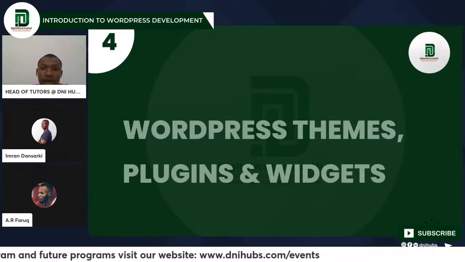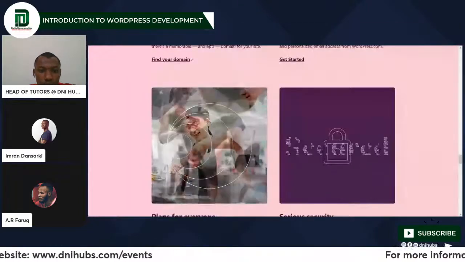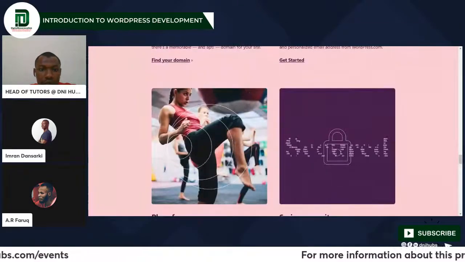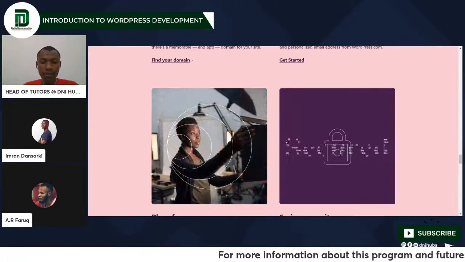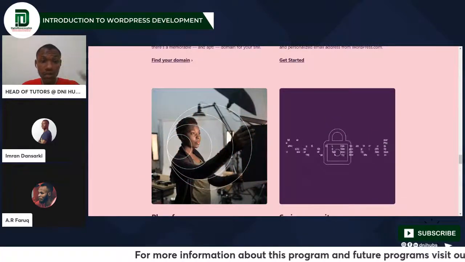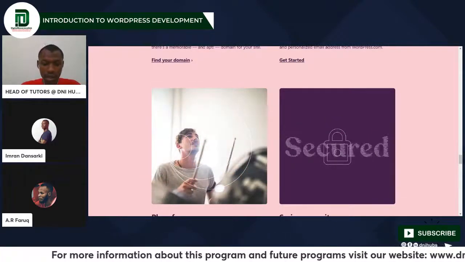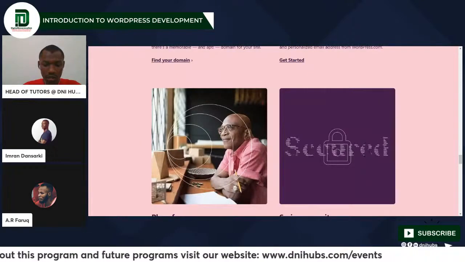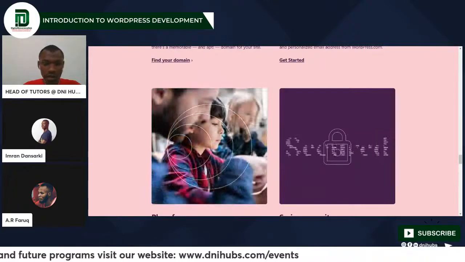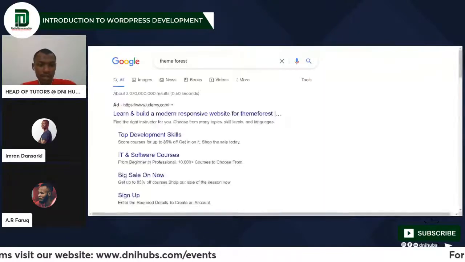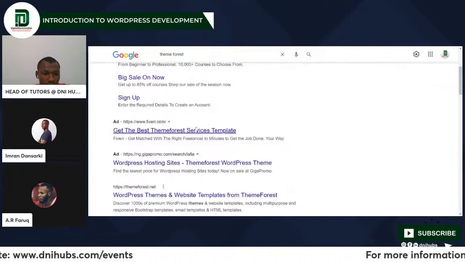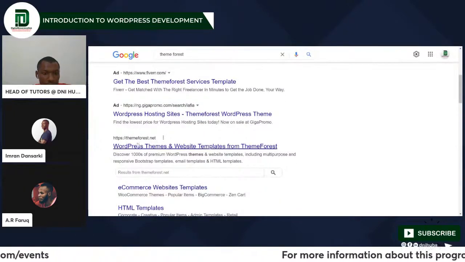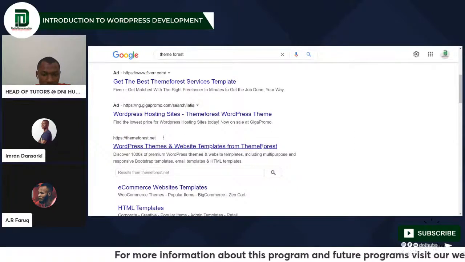So the themes that we're talking about, basically, let me show you. Let's take you through the theme section. Let's check through some themes. Theme Forest. Let's go to Theme Forest and see some themes of WordPress. Right. Let's see. Okay, themeforest.net, WordPress themes and website templates from Theme Forest.